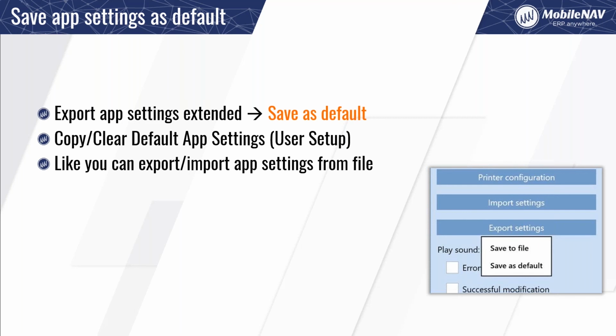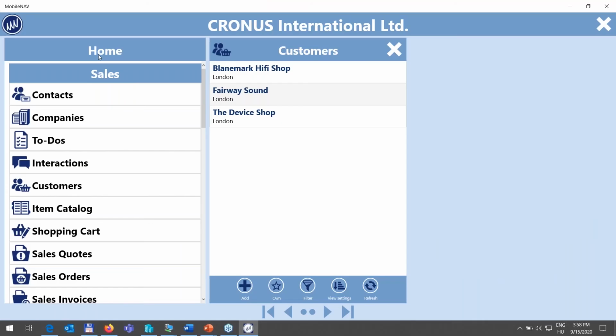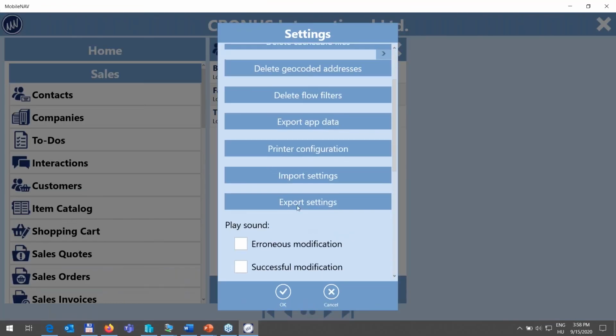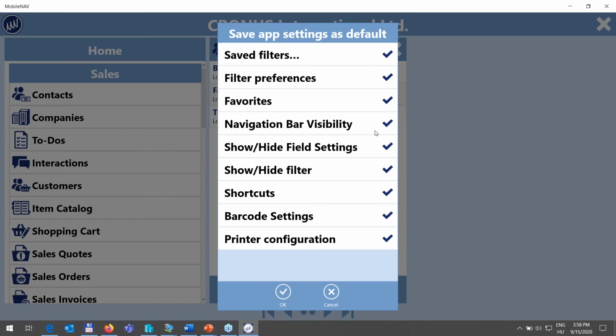Now, of course, with the central management of the saved filters, this feature is not that important anymore. But there can be other settings which might be meant to be transferred to other devices easily. And now we have enabled saving the application settings as a default for the user. So if you go to the MobileNAV settings, you can say export setting and save as default. And here you can define which portions of the application settings should be saved as a default for the user.